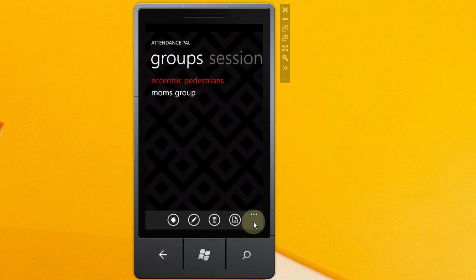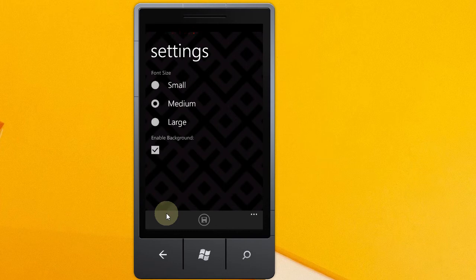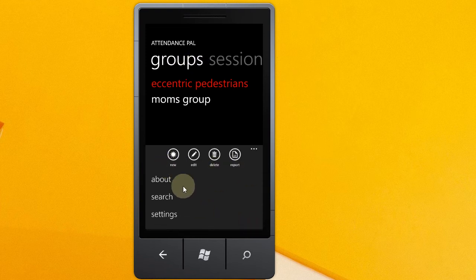And then the final thing that I'm going to show you is the settings screen. Go ahead and click on settings. Two things you can change here. One is you can disable the background. The other is you can change the font size. I'm going to go ahead and save my settings. You can see the background is now gone, and also this font size here is larger. Font size impacts all fonts except for the pivot item titles and these application bar fonts. It does not impact those.